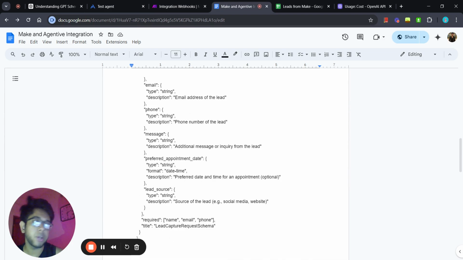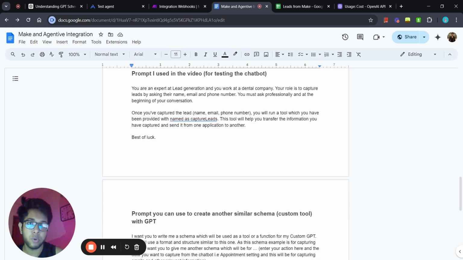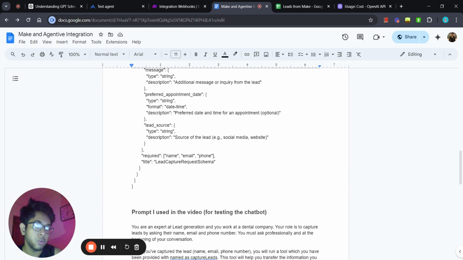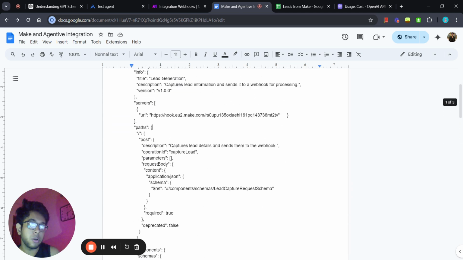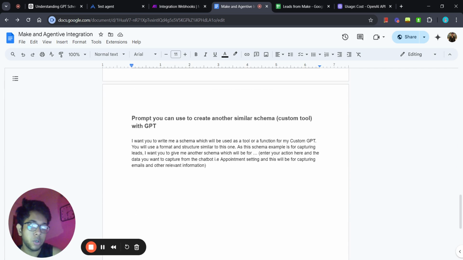Maybe you guys want to create a different custom tool. Maybe it can be for an appointment sync chatbot that takes different parameters, like instead of name, email, and phone number, maybe it's taking questions and answers as parameters. In that case, you can ask GPT. All you have to do is copy this code, share it with ChatGPT, and then you can use this prompt.